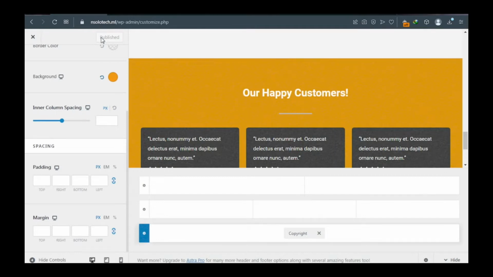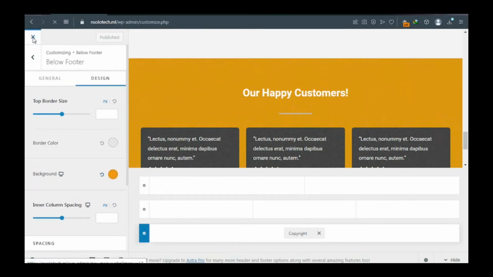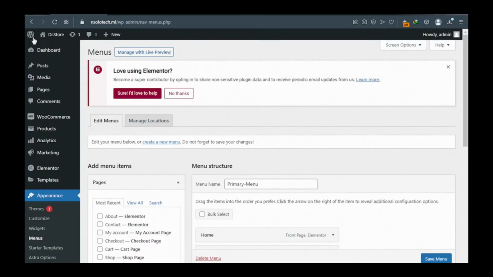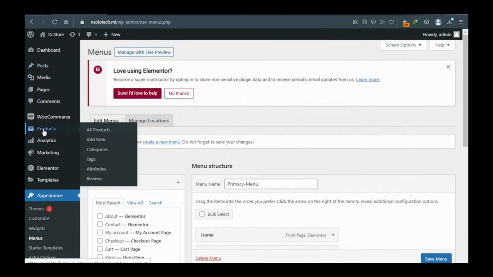Okay, so let's go back to the dashboard. So you can click here to close everything to go back there. So just click on it here. And here we are on the dashboard. Hover on products and then you can click on all products to see all your products. But right now I don't have products on the site, okay? But it is always recommended to create your categories before uploading your products. So go to categories.